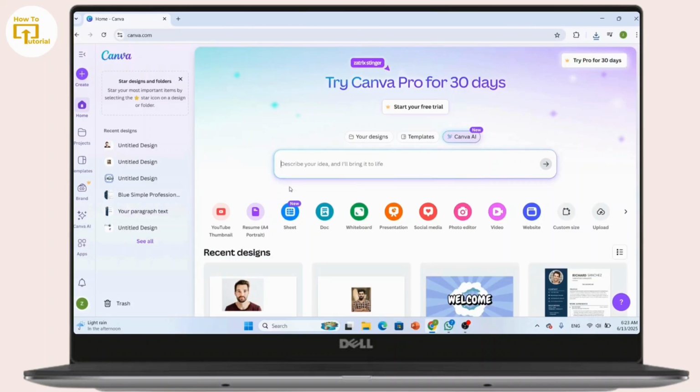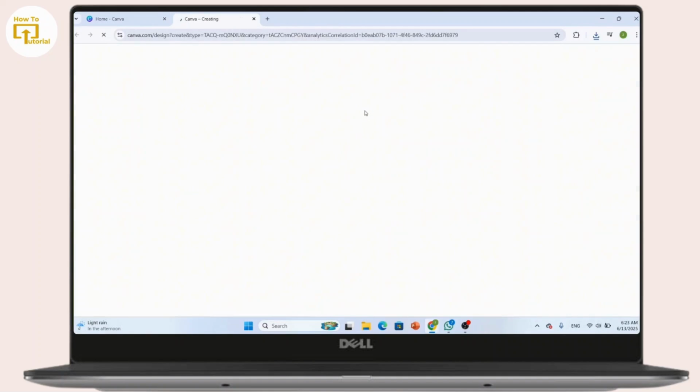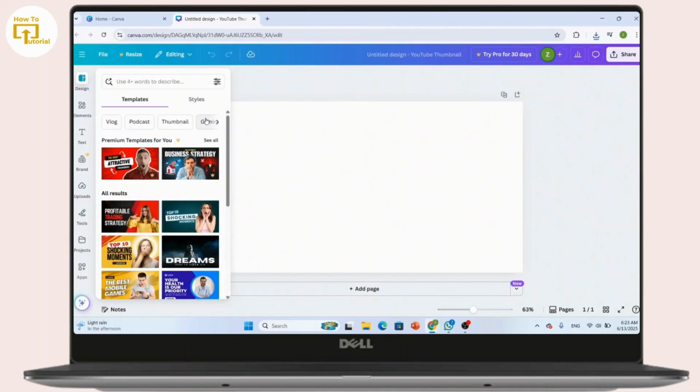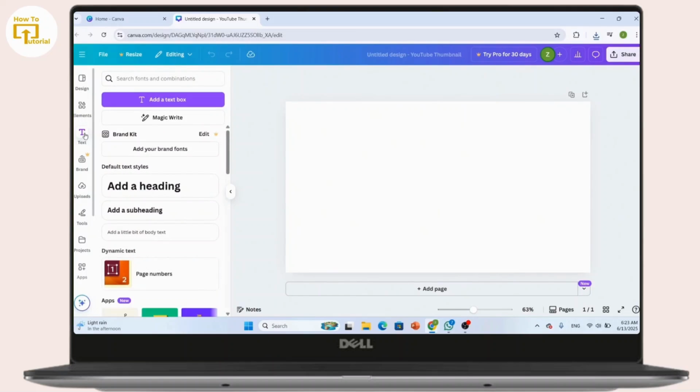So here, first head over to Canva and open a new or existing project. For this demo, I'm using the blank 16:9 canvas, which is perfect for landscape designs like YouTube thumbnails or widescreen graphics.